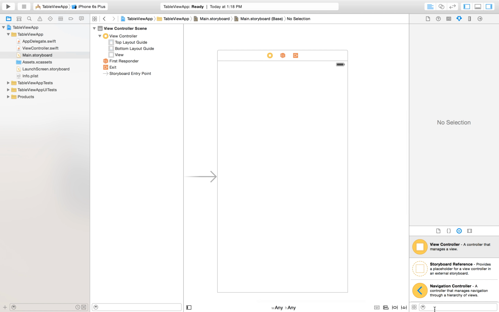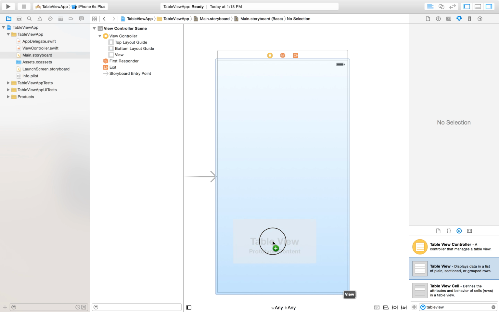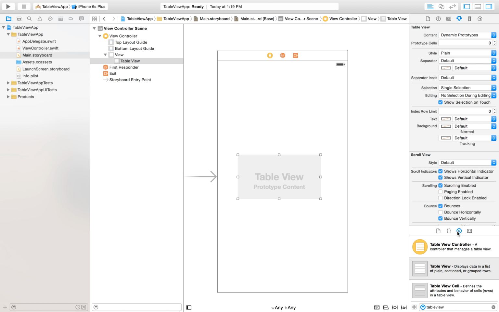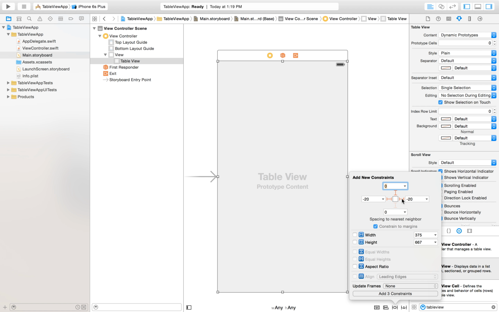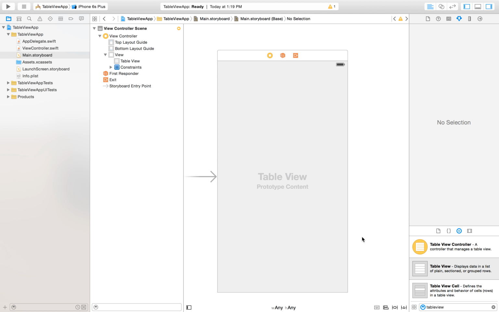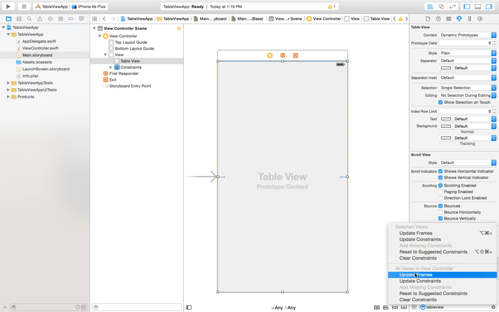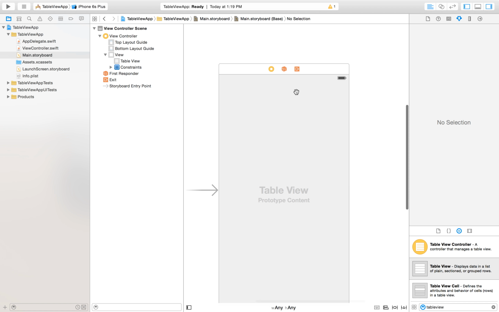Since it's a table view app, we need to drag in a table view. Just type in table view down there and make sure it's in the show object library. We're just going to make this full screen, and then let's add constraints, to make sure it stays good on all screens, not just the iPhone 6 or 6s.